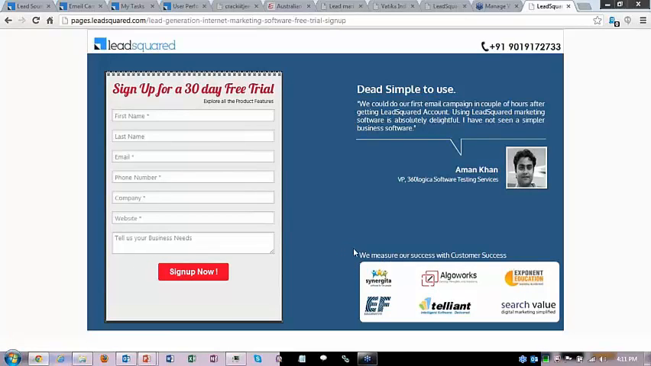Hima, if I download and install in my Outlook, will I get the same? Yes. Hima, if you subscribe to LeadSquared, you will get these reports on a daily basis in your Outlook or whatever email client you use. We are based out of Bangalore, Hima.